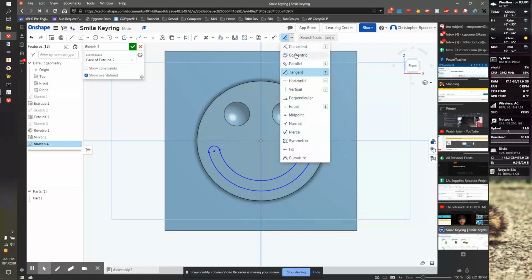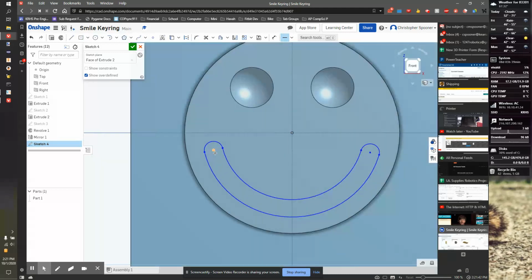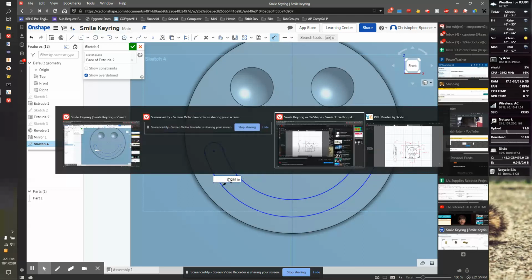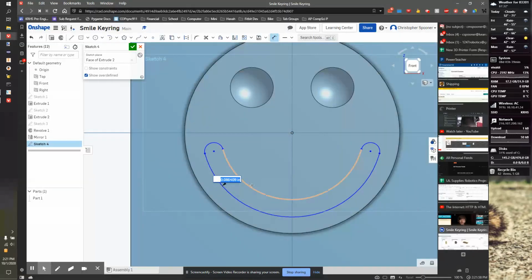Now, I'm going to use a horizontal constraint to make sure the two sides are even. So I'm going to click on the center point of this arc and the center point of this arc and make them horizontal. And now it's time to start dimensioning. The first dimension we're going to do is the thickness of the smile, which I believe we had set to 0.125.